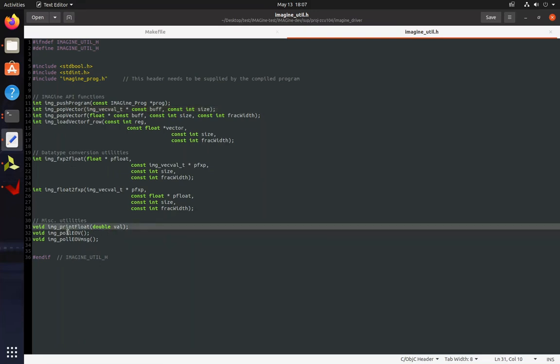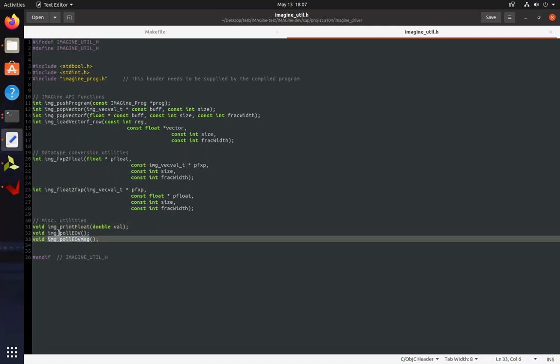The print float function prints the given floating point number as an ASCII string. PollEOV blocks until end of vector flag is set. PollEOV MSG works as PollEOV but prints a message while waiting.